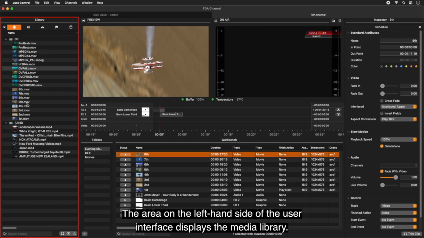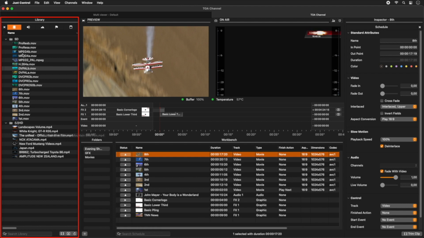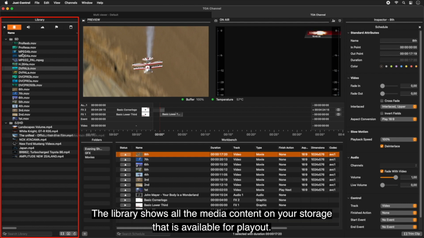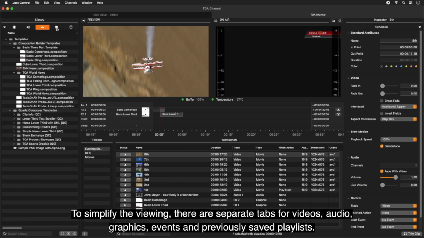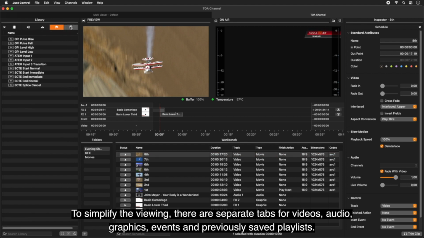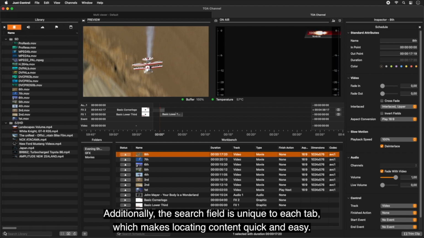The area on the left-hand side of the user interface displays the media library. The library shows all the media content on your storage that is available for playout. To simplify the viewing, there are separate tabs for videos, audio, graphics, events, and previously saved playlists. Additionally, the search field is unique to each tab, which makes locating content quick and easy.